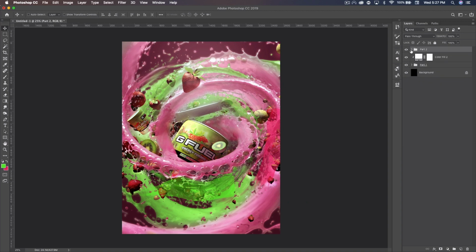Now we're going to close that group and Command J and merge it, and press Command G to group it, and this is going to be part 3. You can call this one base.